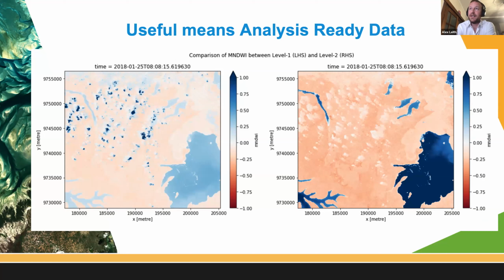To justify my point around analysis data, we have here a Landsat 8 scene, and on the left is level 1, and on the right is level 2 data. These are both exactly the same image of the Earth. One's been processed to level 2, one just to level 1. This is the modified normalized difference wetness index, but what's important is that the scale in the 2 images is exactly the same, from -1 to 1.